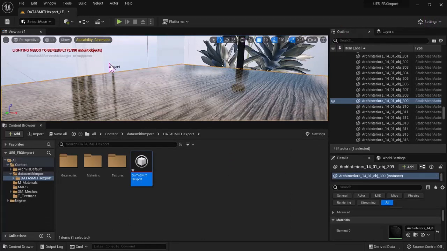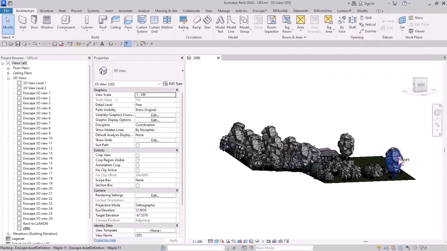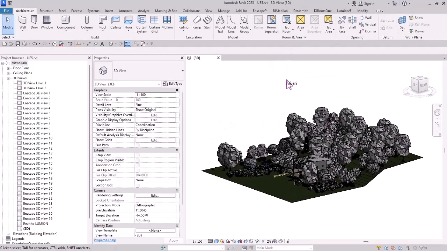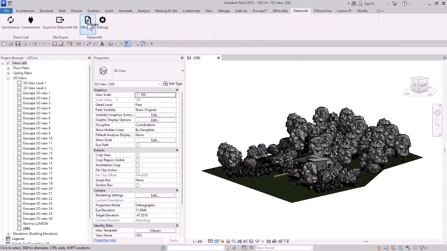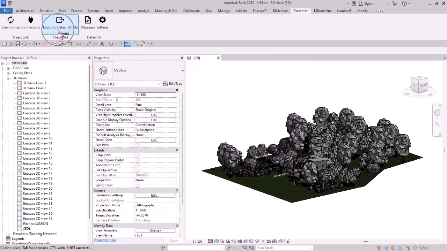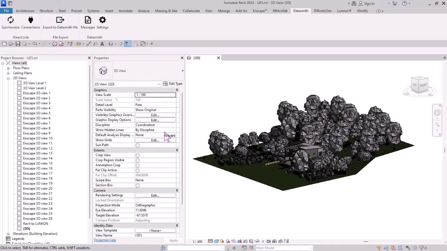After that, I should tell you that we have this for different software like Revit or SketchUp, which I show you there. And in Revit, when you install Datasmith, in this section you can have exports for Datasmith right here directly, and it's possible. Later we will talk about these topics more.